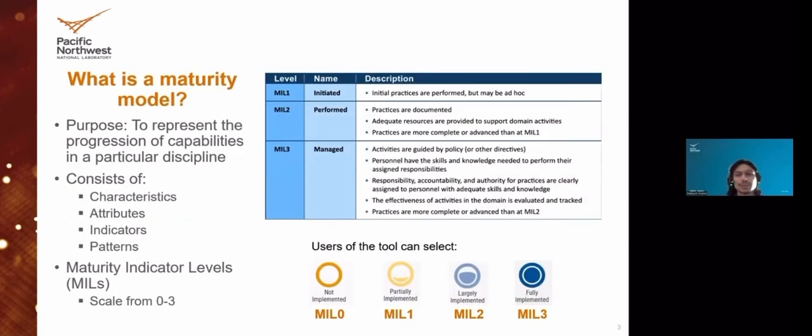So now, what exactly is a maturity model? The way in which self-evaluation is done is from a maturity model system. The overall purpose of a maturity model is to represent the progression of capabilities in a particular discipline. The maturity model is a set of characteristics, attributes, indicators, or patterns that represent capability and progression. The model consists of the most up-to-date practices and includes codes of practice from various other disciplines.